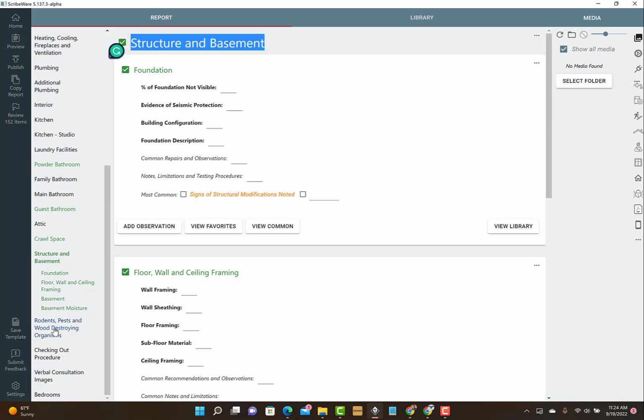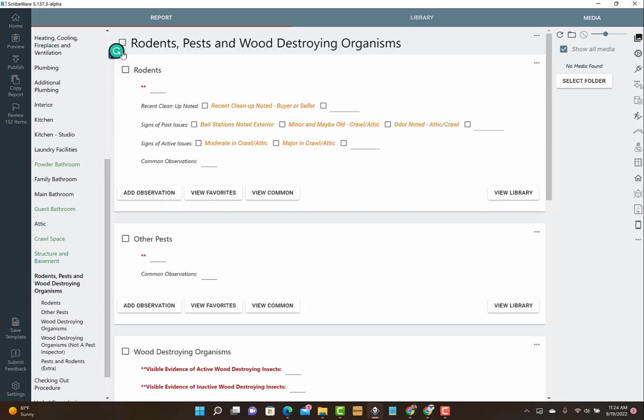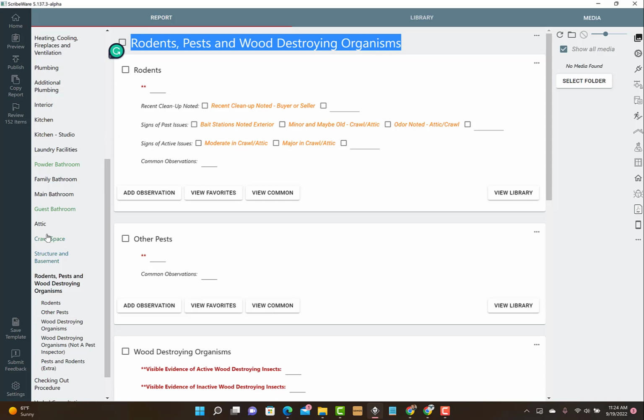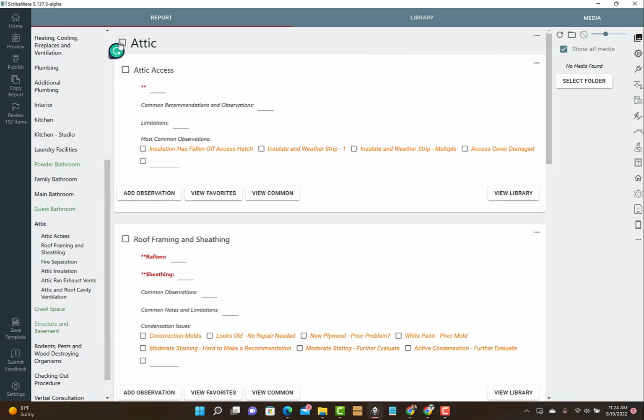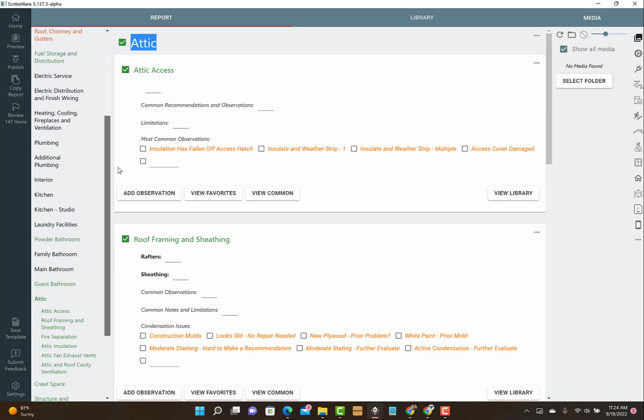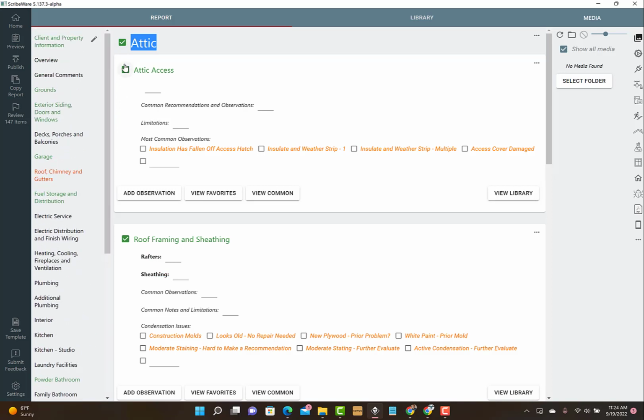You just turn these green and you're kind of turning that stuff off so you don't have to think about that stuff. Attic, probably not get into in a condo interior. So I hope that makes sense. These are a few little tricks of just how you can use a single template for lots of different jobs.